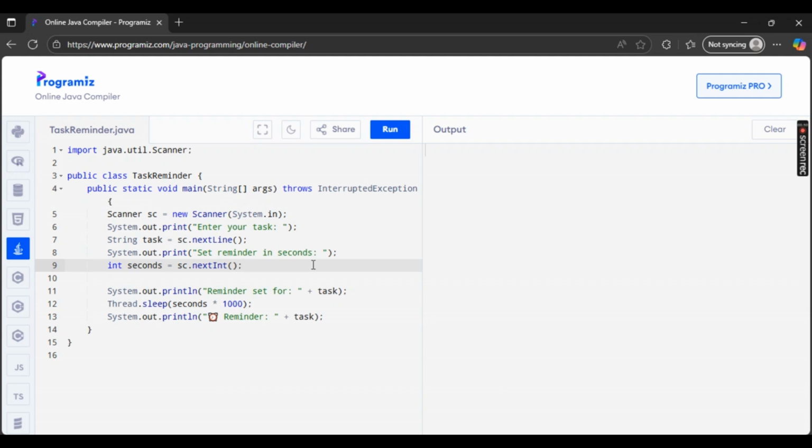Want to know how to create a mini task reminder app in Java? Well, no worries. In this video, I'm going to show you an easy step-by-step guide on how you can do it. It's super simple and under a minute, so let's get straight to it.